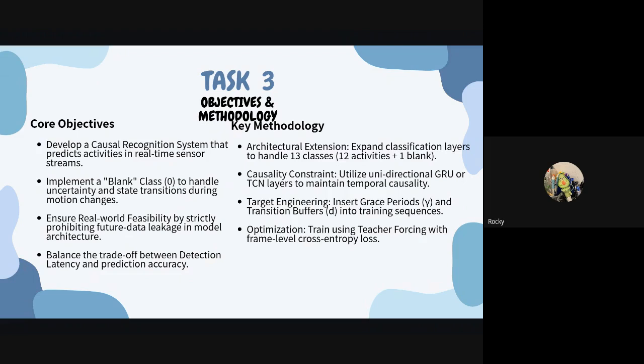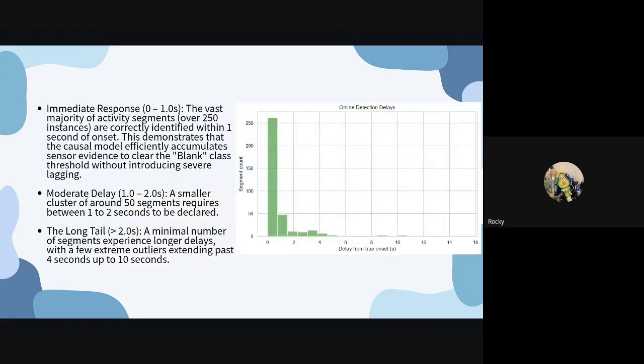Next slide. Moving on to our first metric. This slide shows the distribution of online detection delays across all testing segments. This measures the time elapsed from the actual activity onset to the model's very first correct label prediction. As you can see from the histogram, we achieved an immediate response for the vast majority of activities, with over 250 instances successfully detected within 1 second.